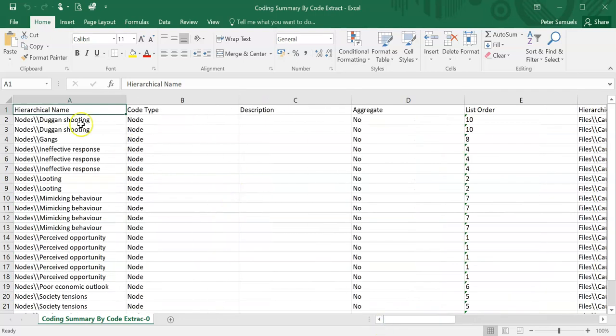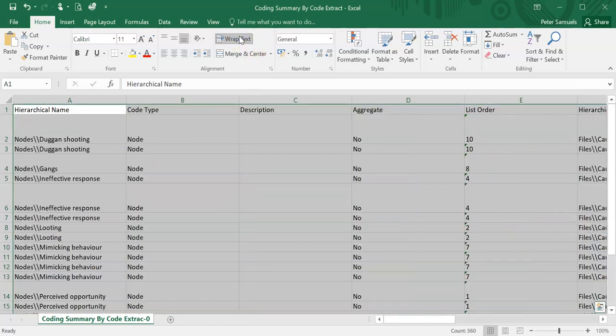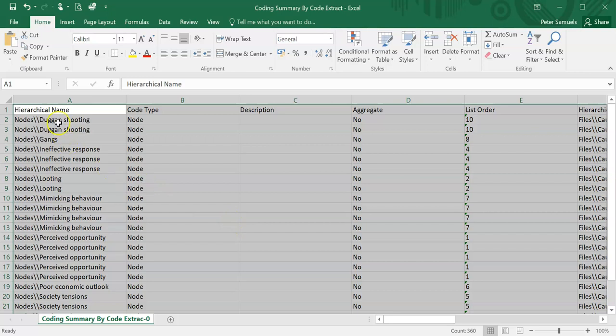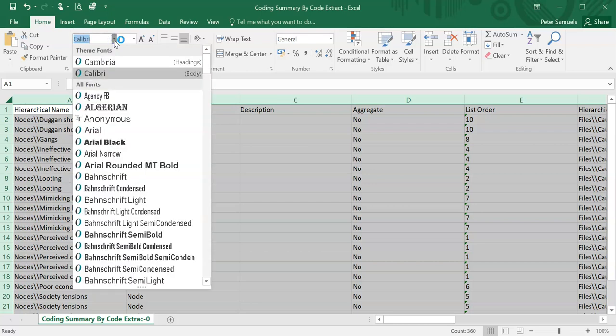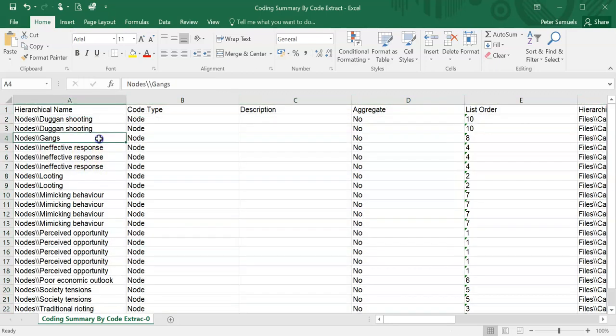So what I'm going to do is first of all press Ctrl and A to select everything, and then there's a button called Wrap Text. You press that twice, then it organizes the data. The next thing I want to do is click on this triangle to select everything and then change the font. I don't like the Calibri font, I prefer Arial. That's looking better.